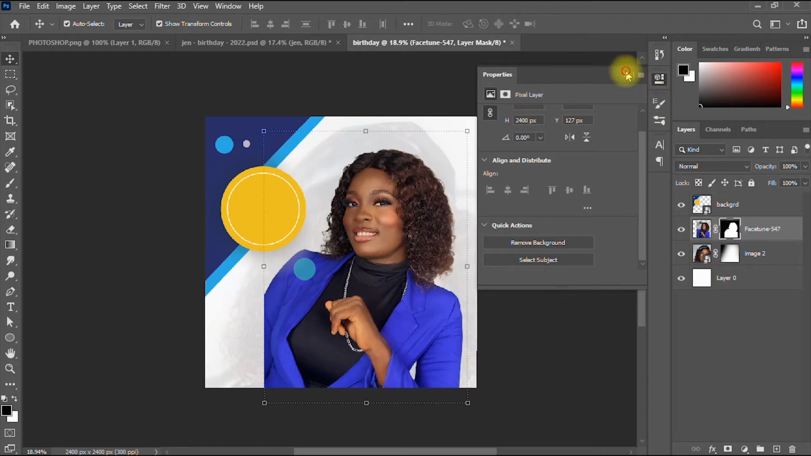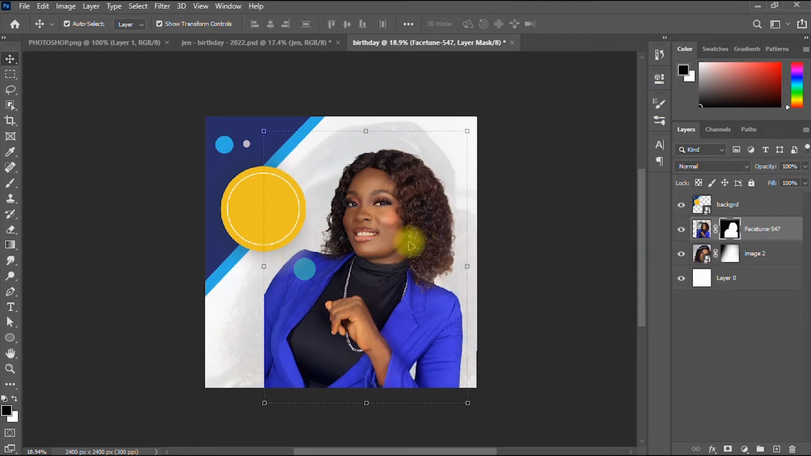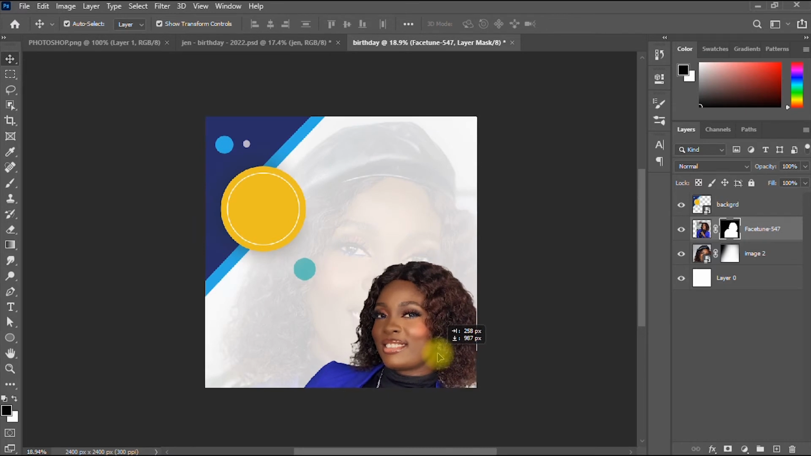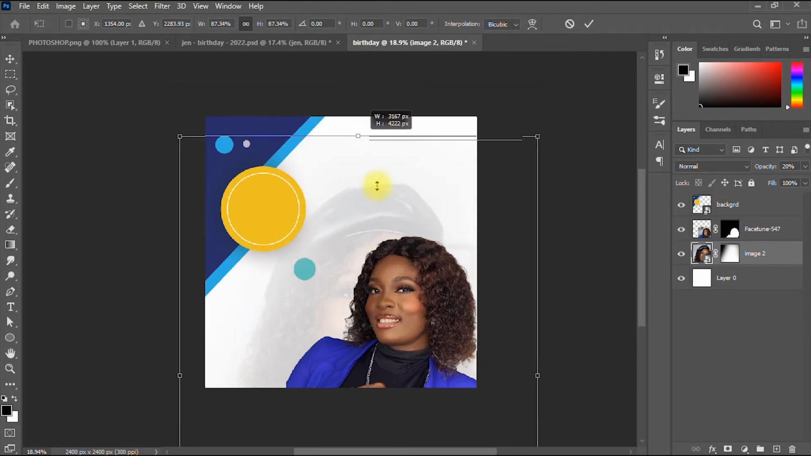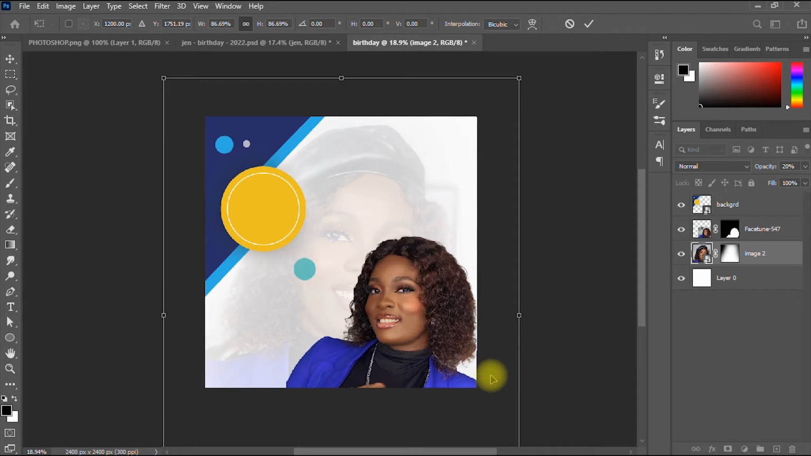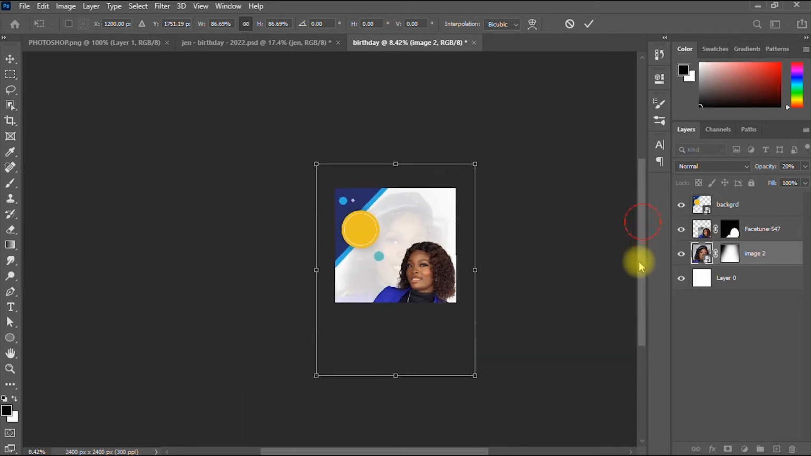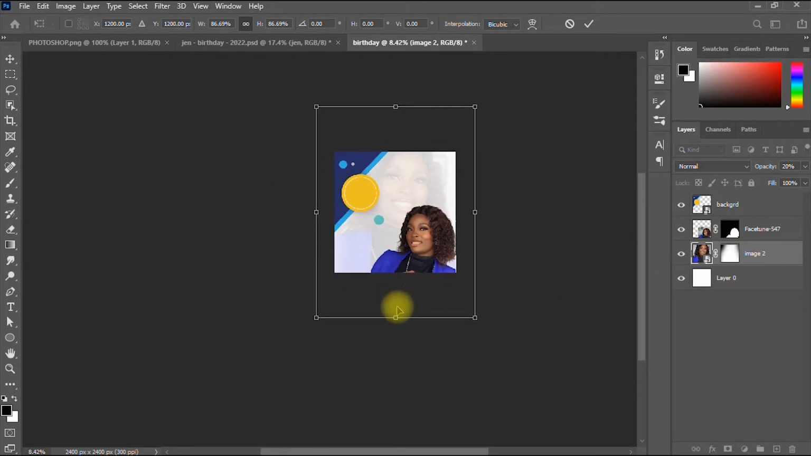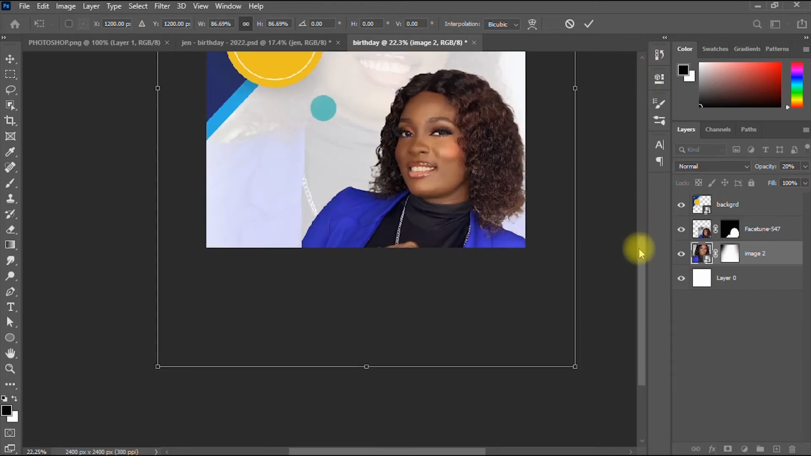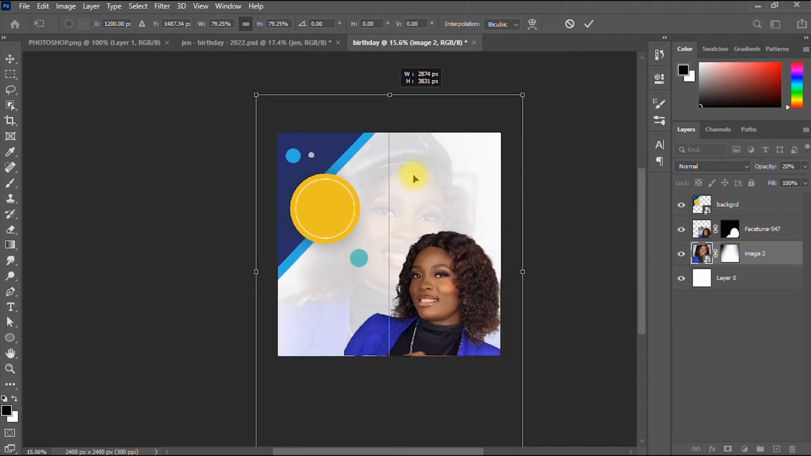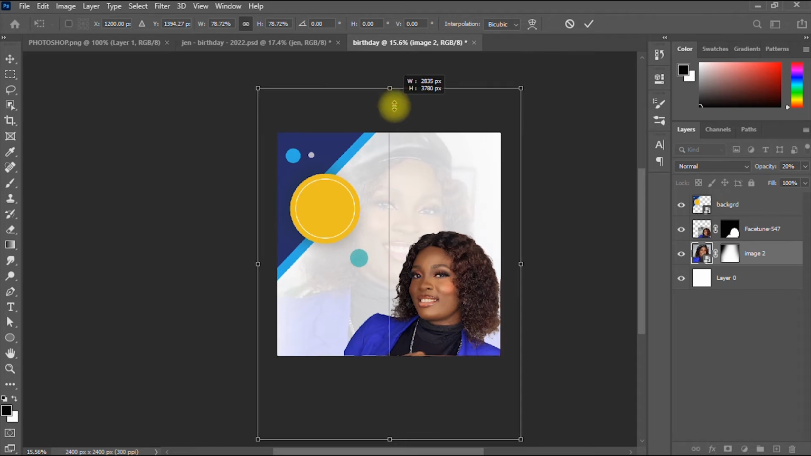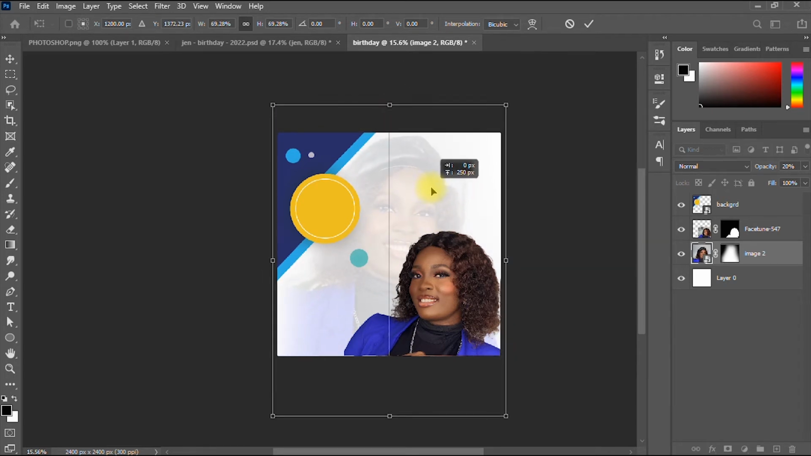We have successfully removed the background, and I'm going to drag the image right here, just below this, somewhere like so. Let me adjust this a bit. I want the facial features to still be visible. So let me resize the image a bit, something like so. All right, I think this is okay. This is fine. This is nice.